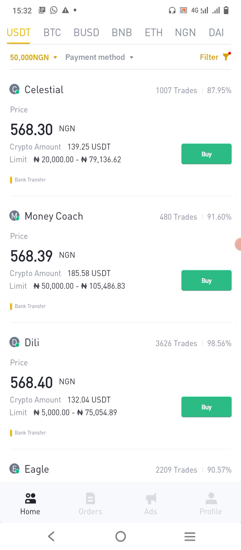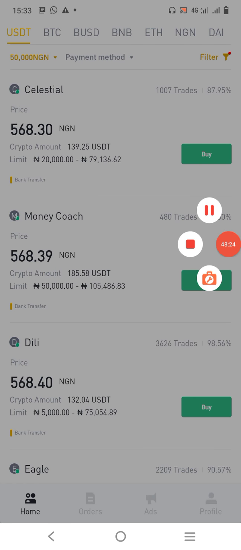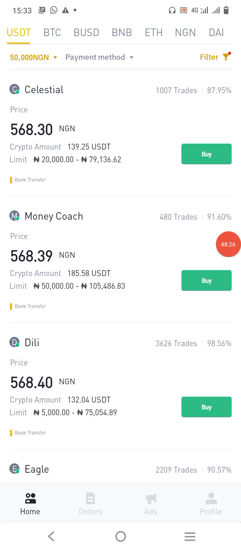Please do not go ahead to say you want to see only merchant ads. If you're seeing only merchant ads, it will actually affect you, because you might not be selling as a verified merchant.